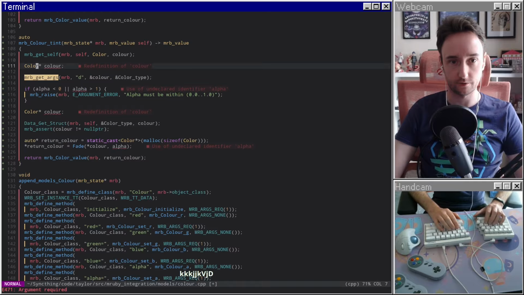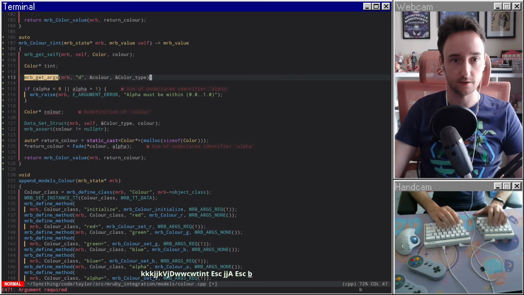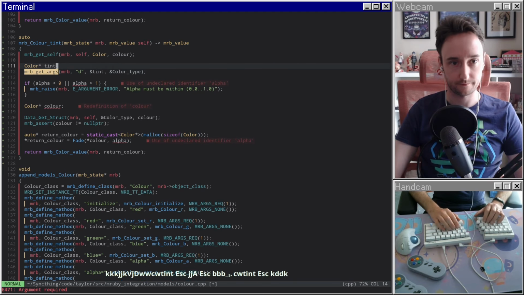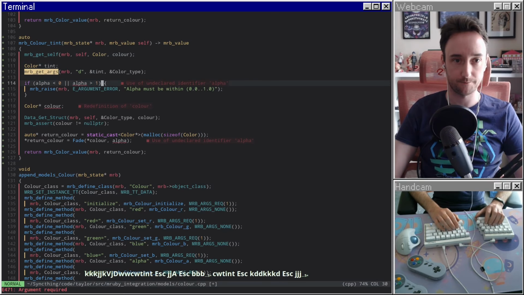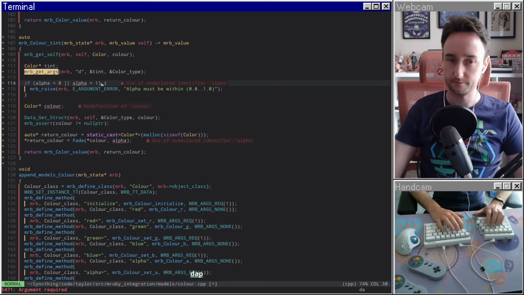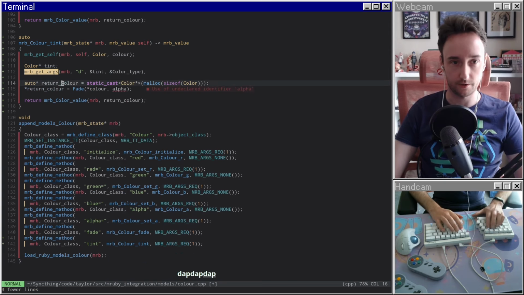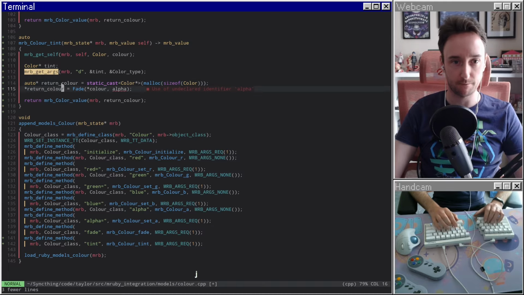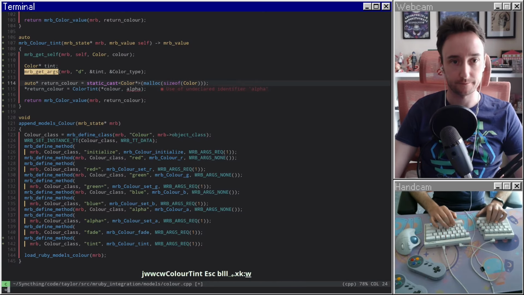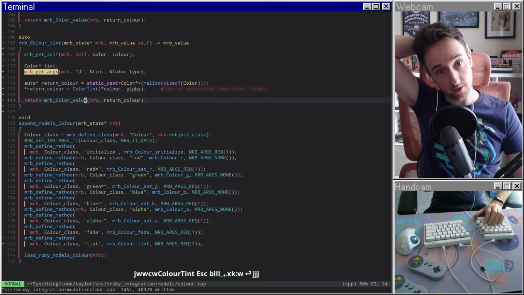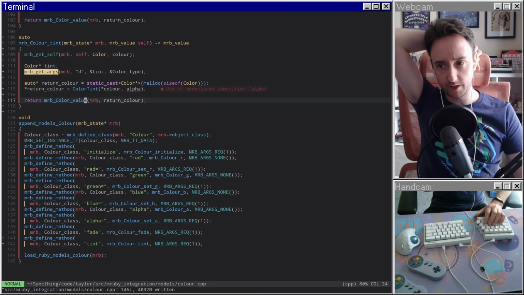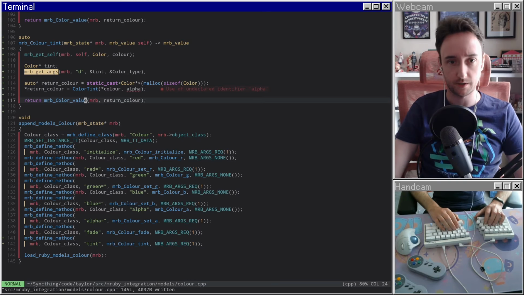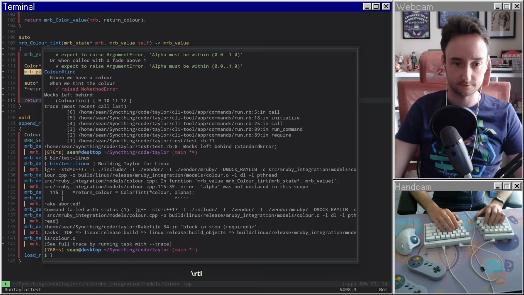Right, redefinition of color. So this is going to be the tint. You are going to be the tint. So we load ourselves. We don't need that. We don't need that. We don't need that. Yeah, okay. Yep, we want color, tint, every time. Return color and MRB color value. Yeah, okay. So I think that's what we need to do to make our tint test pass. Let's find out.